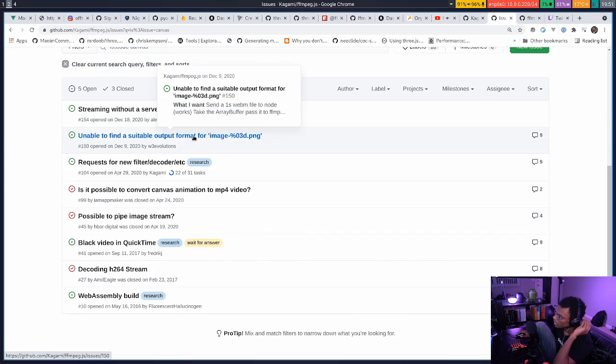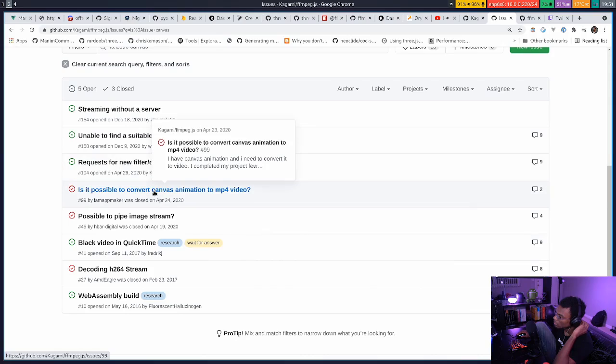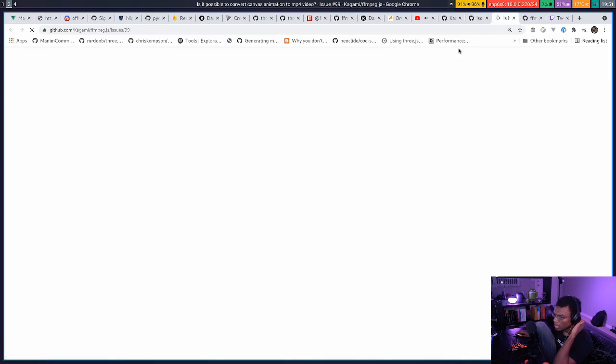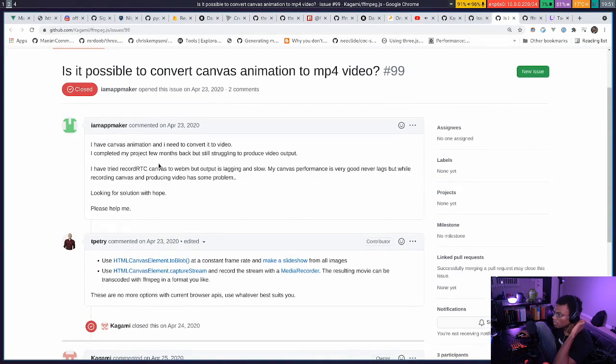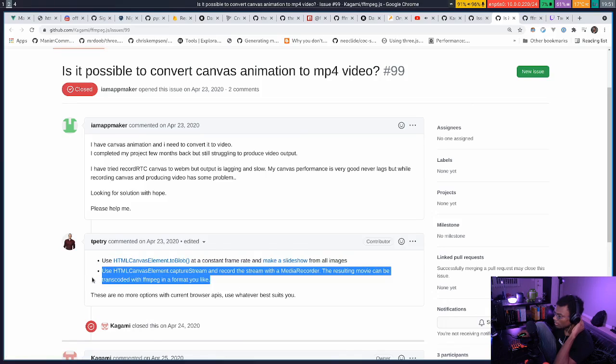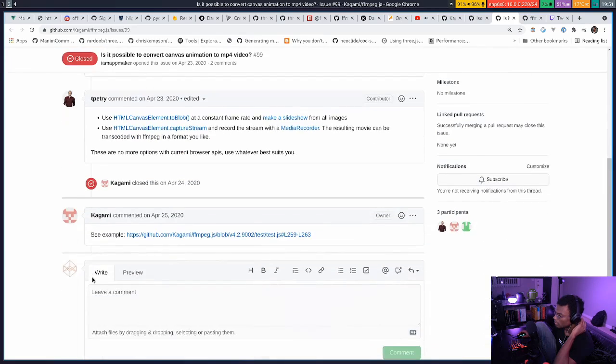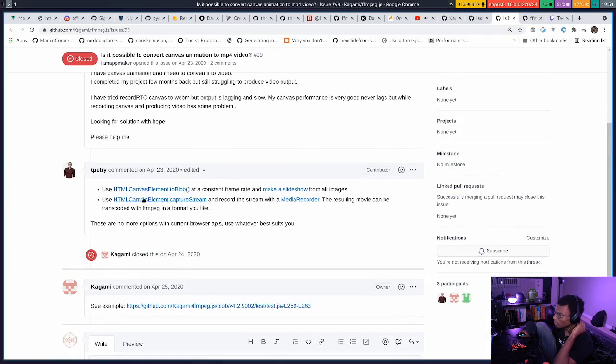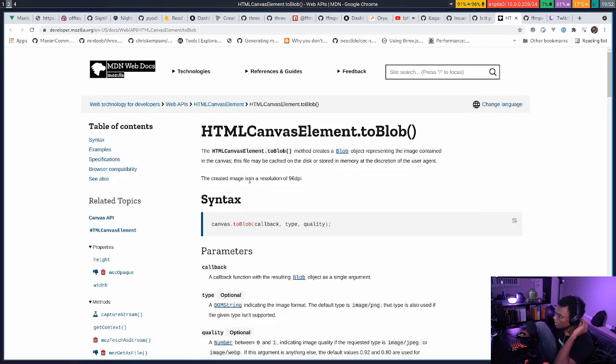Suitable output format. Must be something like this. To make a slideshow, use canvas element.captureStream and record the stream with a MediaRecorder. I think these are two totally different approaches. Element.toBlob. I think this returns a file path.